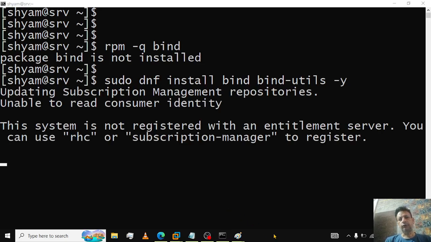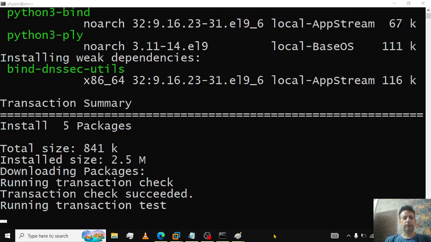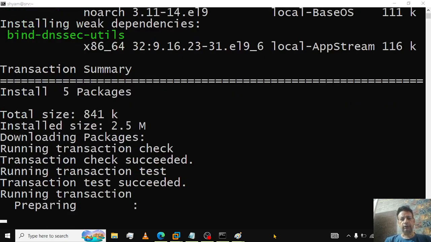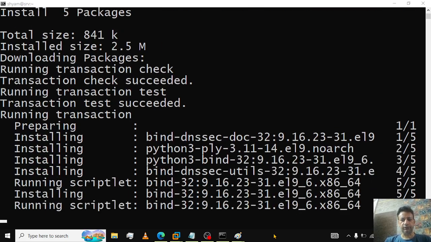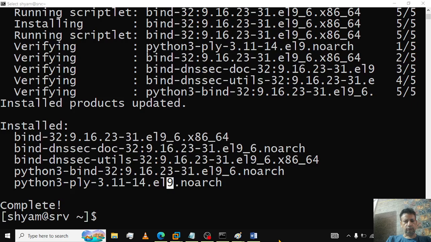If you don't know how to configure DNF, you can check my playlist on how to configure DNF with the help of a local DVD without a Red Hat subscription, right? Now the package is installed.